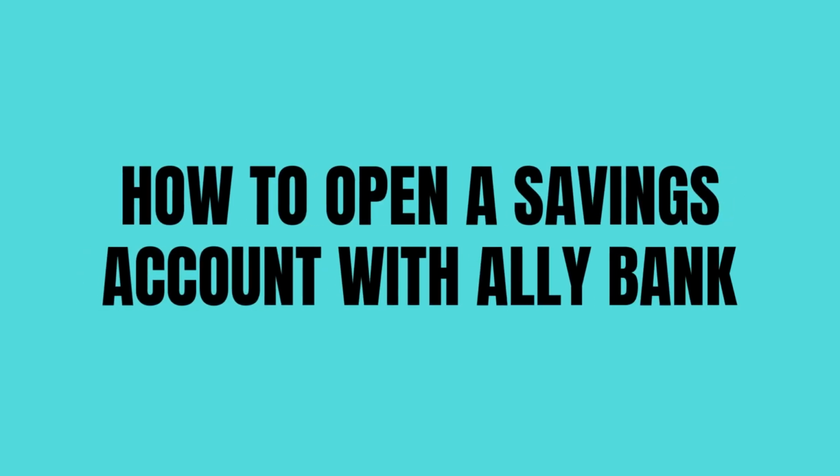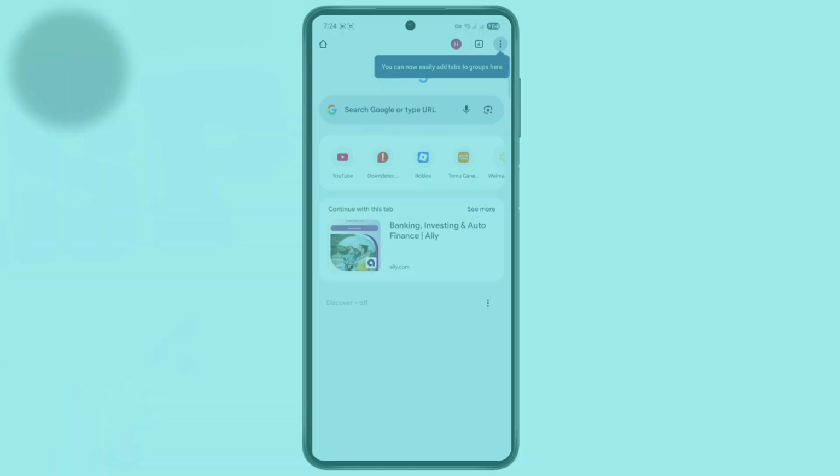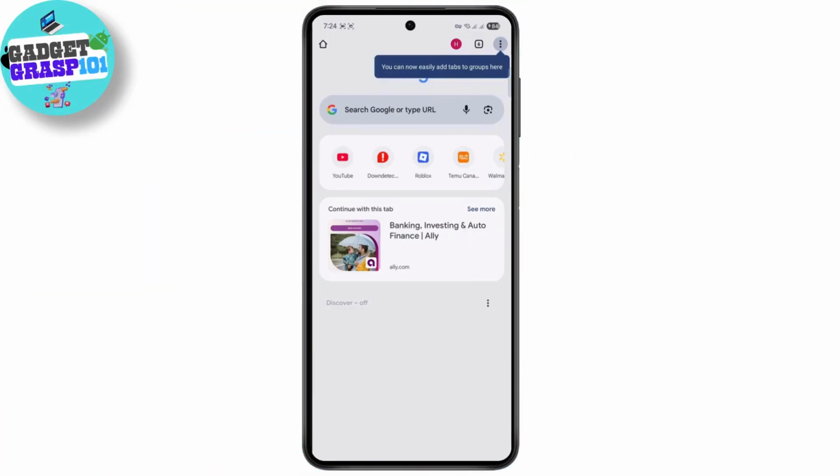How to open a savings account with Ally Bank. What is up everyone? In this tutorial, we're going to see a step-by-step guide on how you can open up a savings account with Ally Bank.